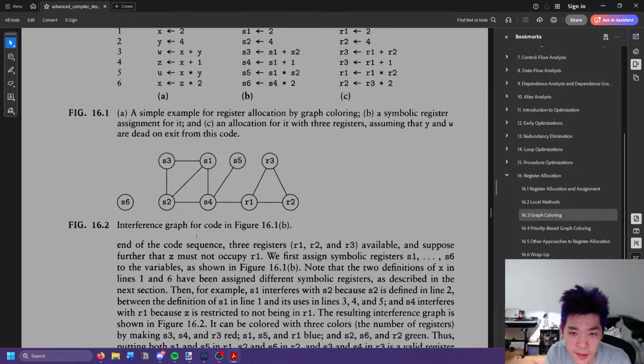Yeah, so this is what the interference graph looks like, it seems. So R1, R2, R3 all have edges to each other, which makes sense. Because if something is in R1, we can't put something else in R1, I guess.